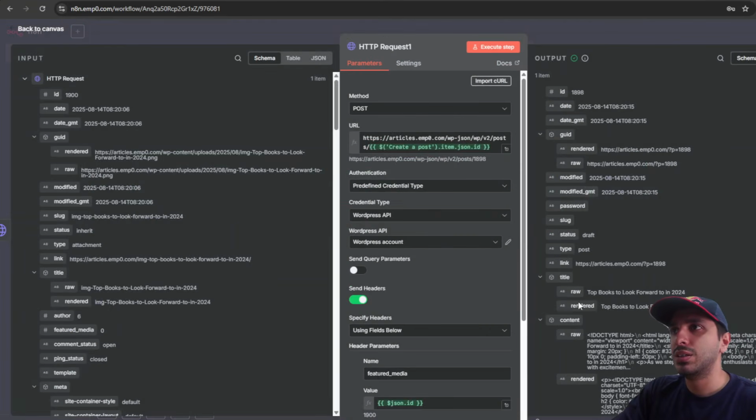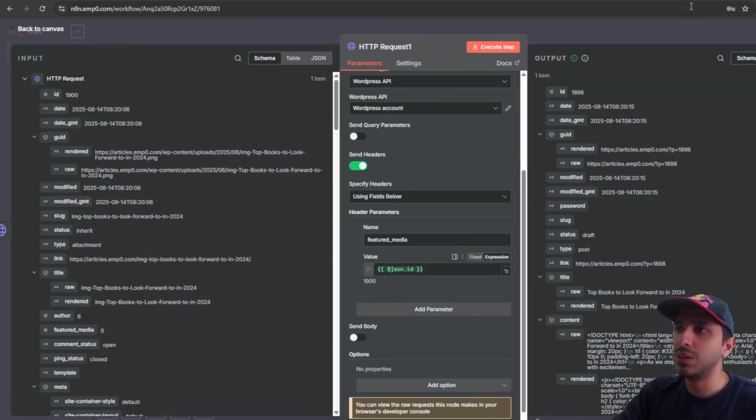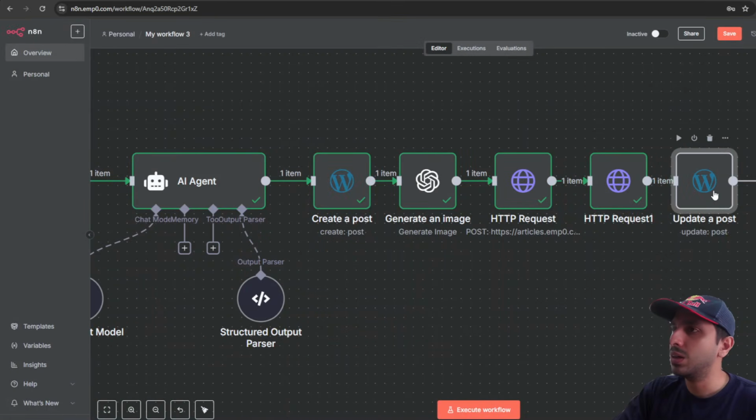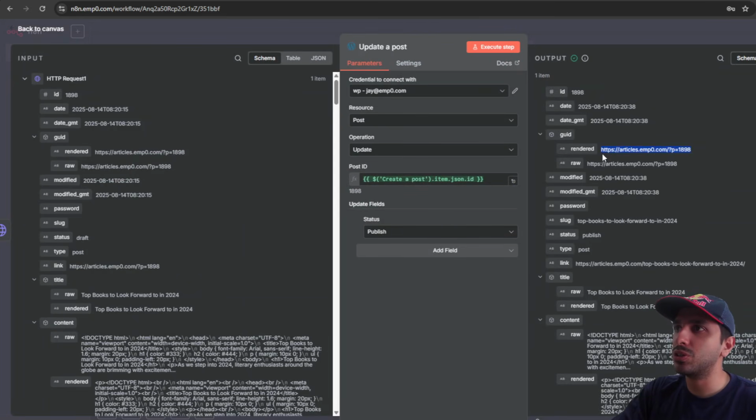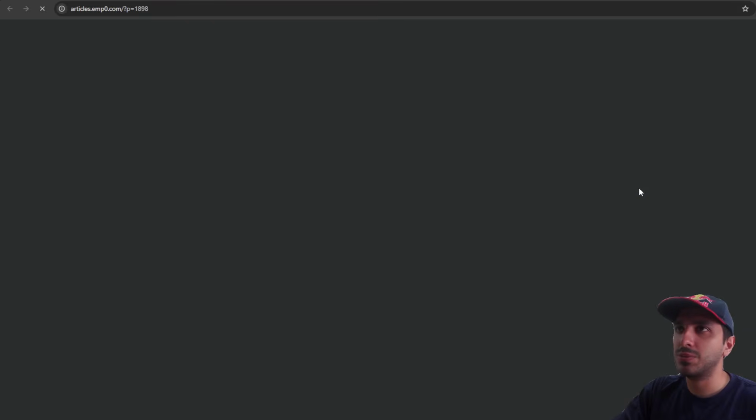Great. Let's see the HTTP request. It's already able to send the featured media. Great. And yeah, let's publish the blog. And it's published. Let's look at the URL just created.